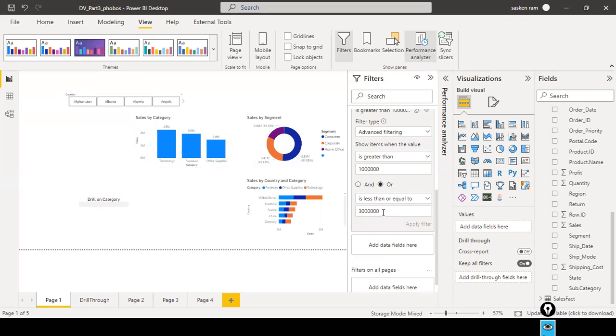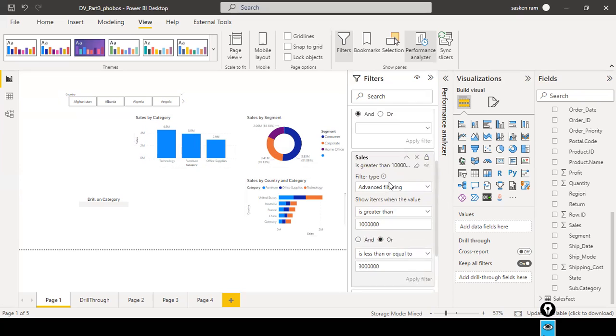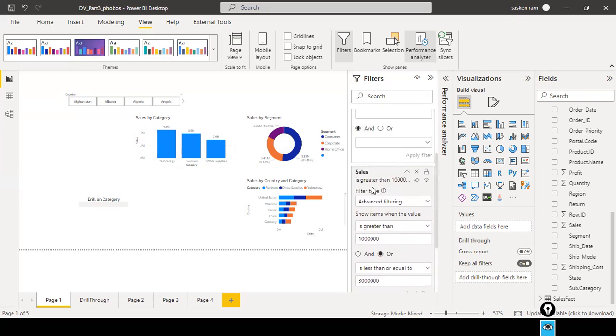But here, the combination of all the things it shows. Greater than 1 million means it can be more than 4 million also, right? With this condition, and this one also it shows. Something like that. So you can apply the complex filtering condition for your numeric variable also with the help of the greater than or less than kind of operator. Okay, that is also another advantage of filter.